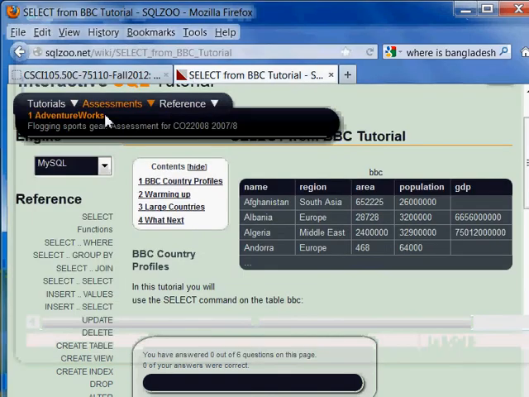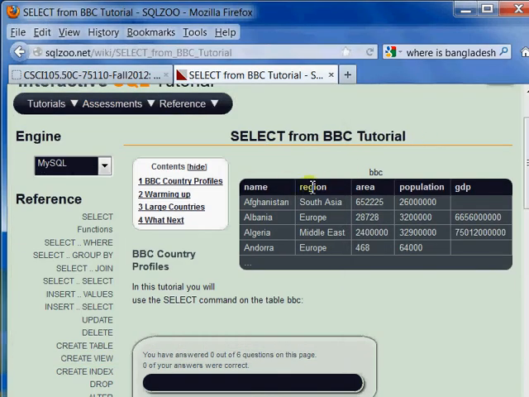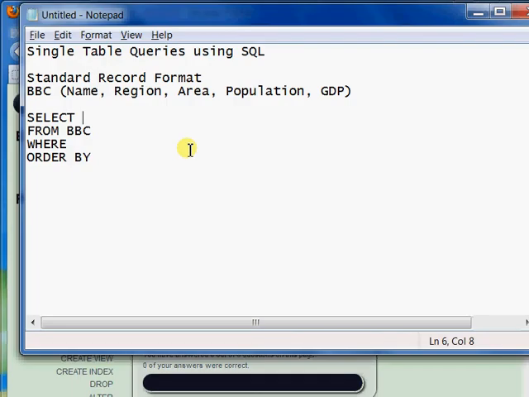Okay, so let's try a couple quick ones here. Let's say I just want to see the name and region. I don't want to see area, population, and GDP. So I'll say select name, and then I separate fields by a comma. I need to be precise here. If I don't spell region right or don't spell name right, I'm not going to get the appropriate response. I don't need a where or order by here.